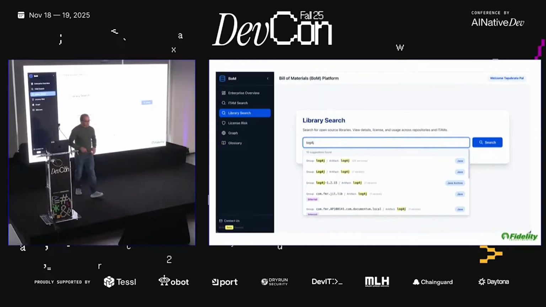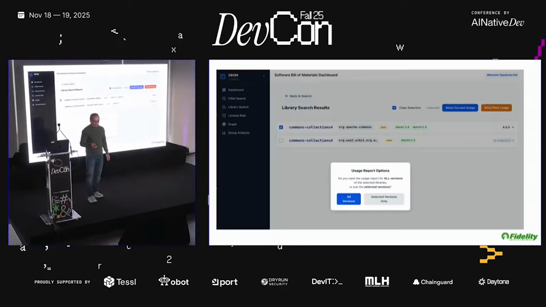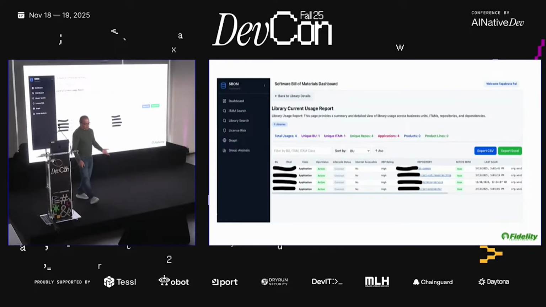So another thing, let's say Log4j happened, I can have this library search, which says, I type in Log4j, it shows up matches. And then I can also find, let's say, hey, in the search result match, I had commons collection. I can select one and show usage. The usage will show all the repositories and artifacts that this particular library is being used in. So that's the usage report.